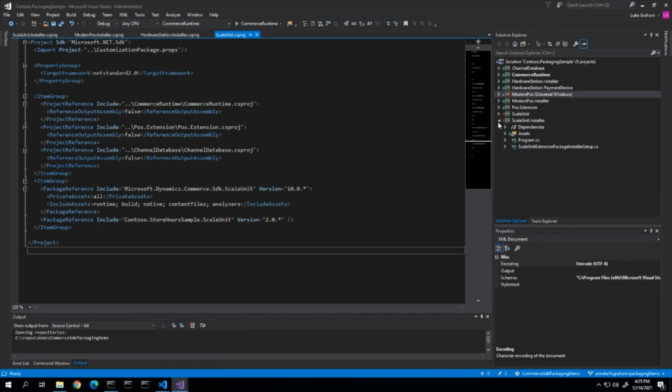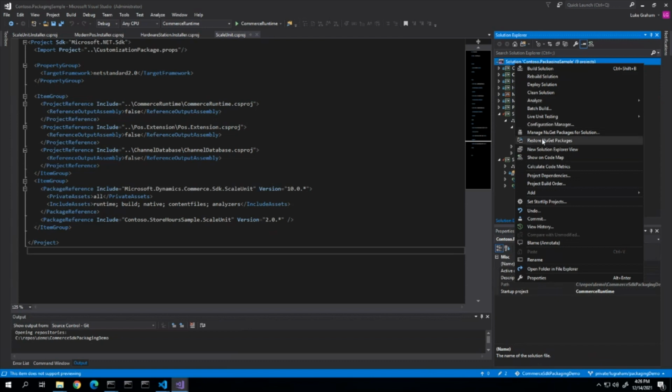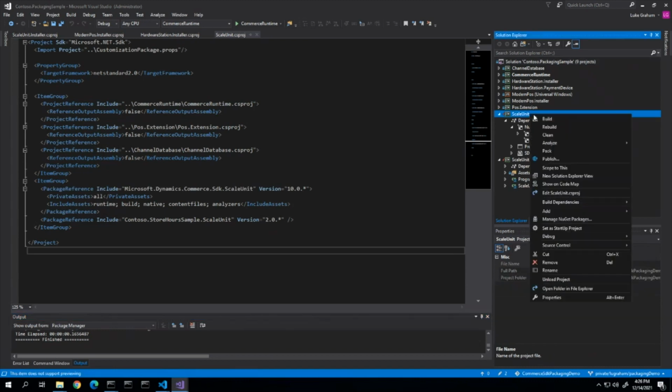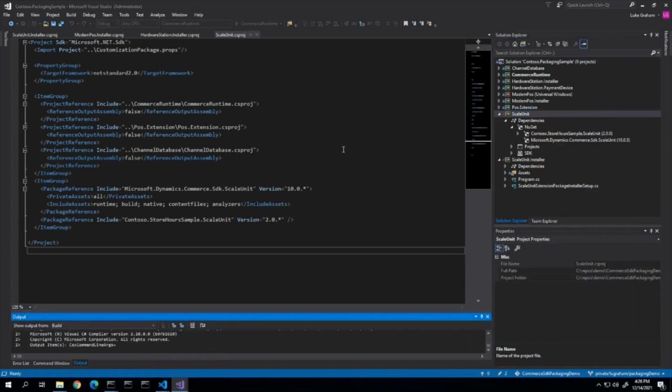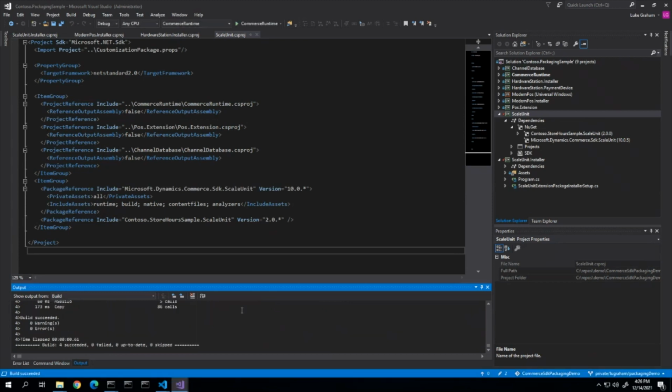So with that added, let's make sure that the NuGet packages have all been restored for the solution. Okay, looks like that's all restored. So then we can go ahead and build our scale unit package now. That's going through and building our Commerce SDK packaging solution. Should be done shortly. Okay, looks like everything's been built.